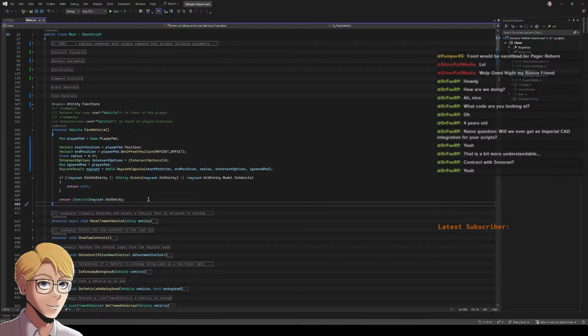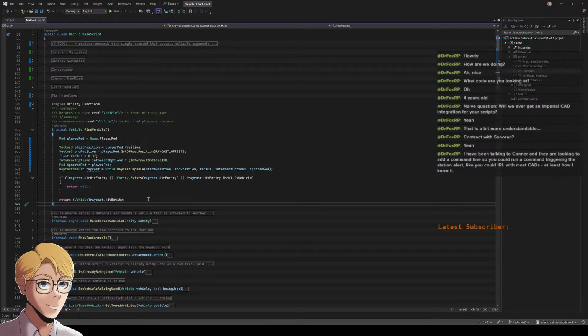Anyway, that was a really long-winded answer. Oh, here we go. I have been talking to Connor, and they are looking to add a command line so you could run a command triggering the station alert, like you could in real life with most CADs. At least that's how I know it. I'm not quite understanding how that works, it might just be because I'm tired and a little bit loopy, but new features are good. Hopefully it works out, and everything I just said about being happy to help still stands.